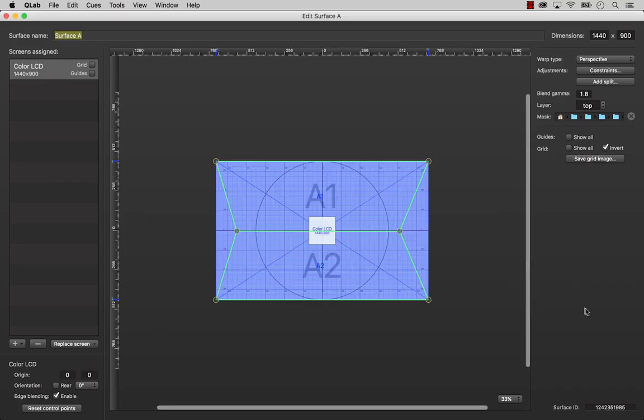Finally, the ID number of the surface is displayed in the bottom right corner. You'll need this number if you want to refer to this surface in AppleScripts or OSC commands. As with all things relating to video, the key to success is taking your time and experimenting. When you're ready for more, check out the tutorial for surface mapping.